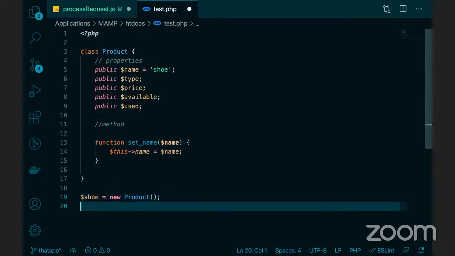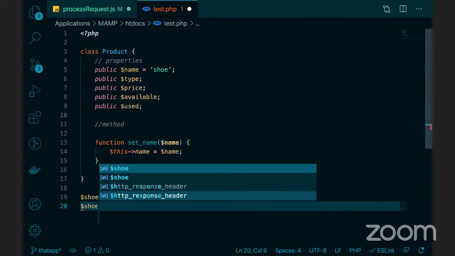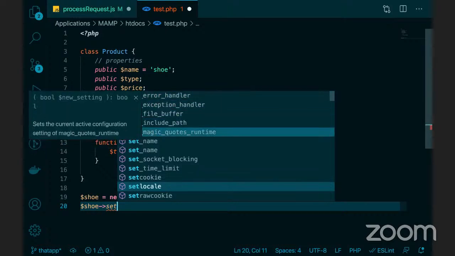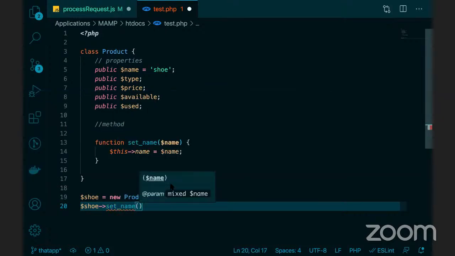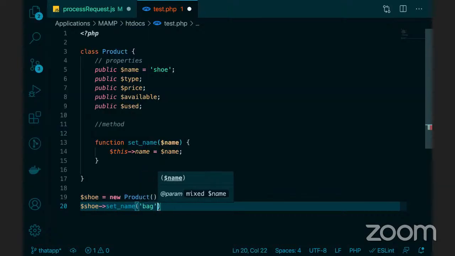So now, if I want to create an object, I've created the object like this. Now, I want to set this method, to set the name. So how will I do that? I do that by calling that object, shoe, to set name. We're pointing towards a method. What is that method doing? It sets the name of that property, maybe to bag. We'll pass in the name bag.